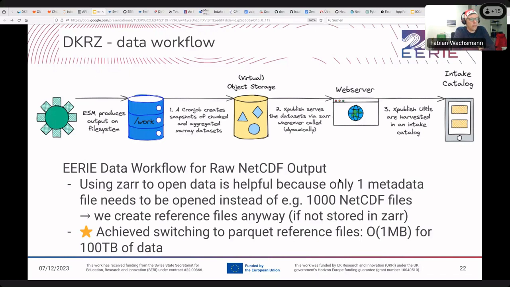We can recognize that using Zarr to open data is even helpful on a file system, not only on cloud storage. Independent of the backend storage, it makes sense. If we can do it, we should map netcdf to Zarr and create those reference files, because we then can use only 1 metadata file to open thousands of netcdf files. And this is what we do in EERIE actually with EERIE and the intake catalogs.